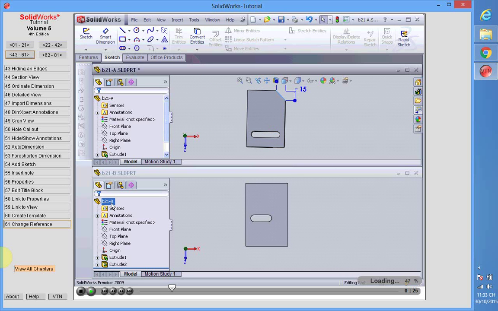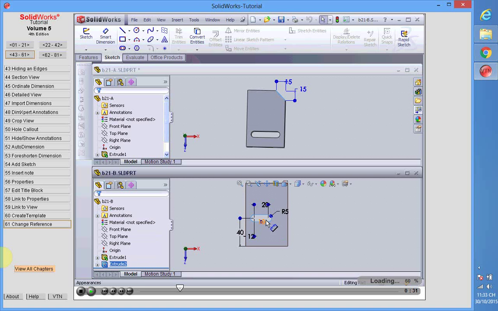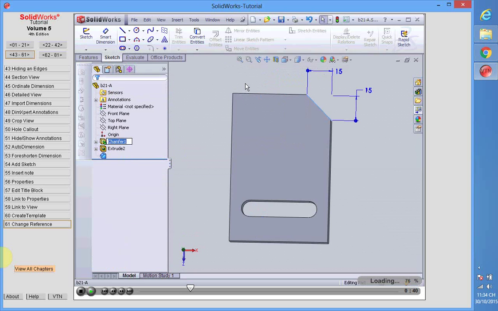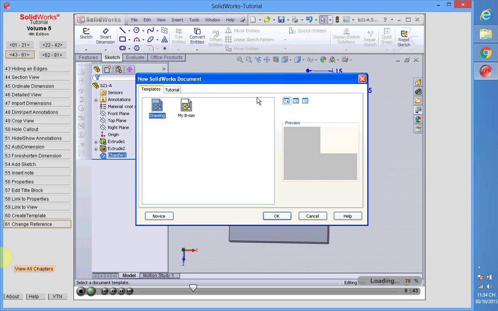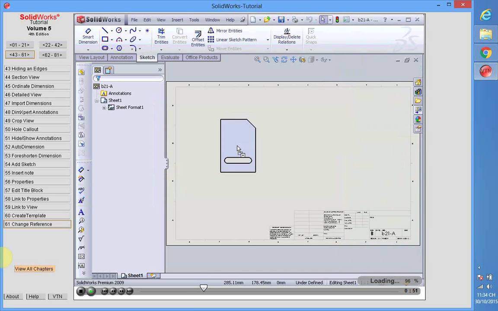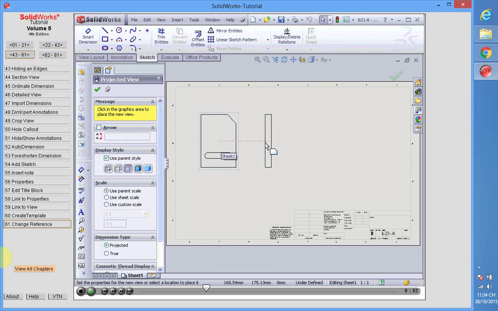Part B21B is a version of the first part we just looked at. The slot was basically changed and repositioned a little bit, and as you can see, the chamfer was also removed. Okay, let's create a drawing file now. Landscape B. Okay. Let's drag in the top view from the view palette. Create a side view.